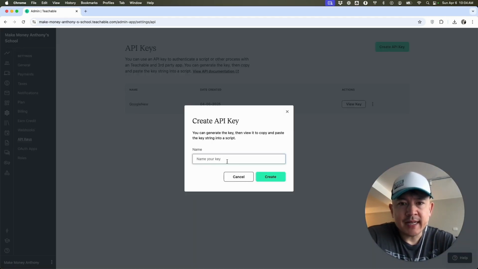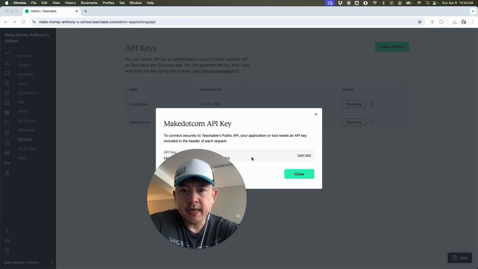Next you want to go ahead and name your key. Usually what I'm going to do is give it the name of the website that I'm connecting the API to. So we'll do lake.com, and then I'll click on Create. Next it's going to show the API key right here, and you can easily just copy the text. Right now it's copied to my clipboard, and let me close this down.